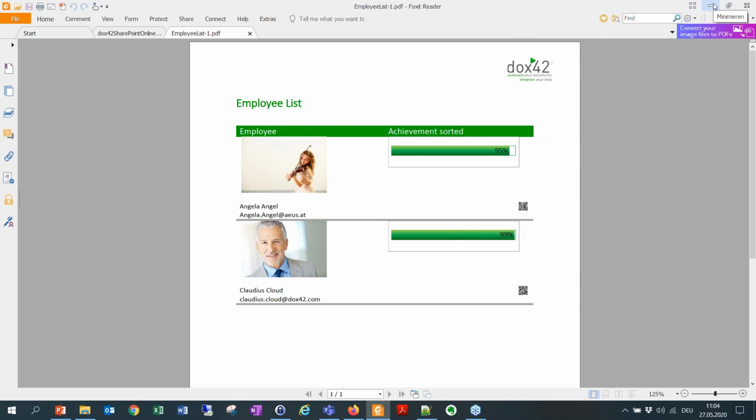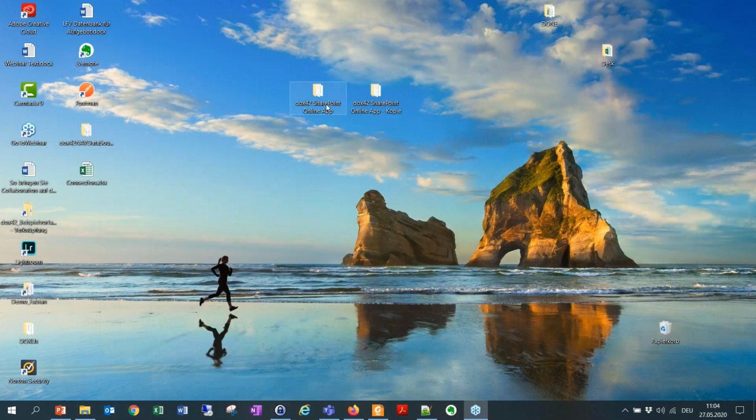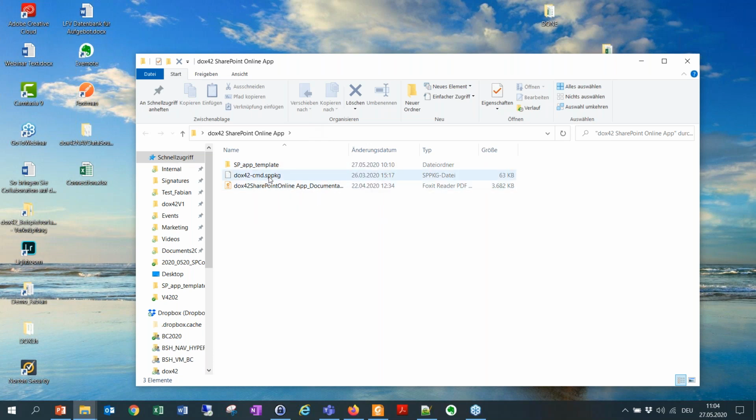Good. So what do you need to know? The first thing is you get the SharePoint app. You will get it directly in this kind of folder here. I open this one. So you see this is the SharePoint app. There is a documentation, of course, included. And this is the sample template I was mentioning before. We will have a closer look at that a little bit later. But first, I will open the documentation.